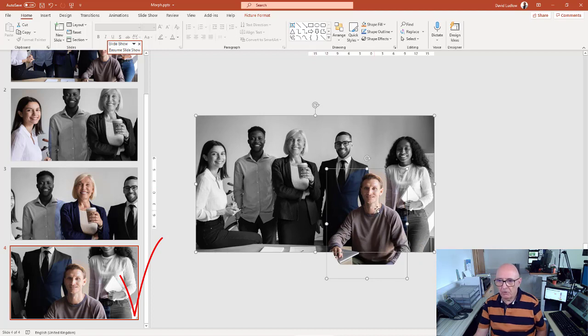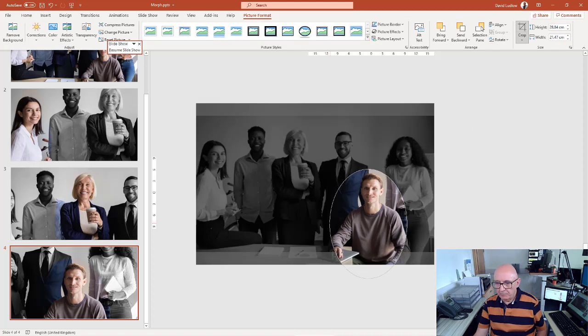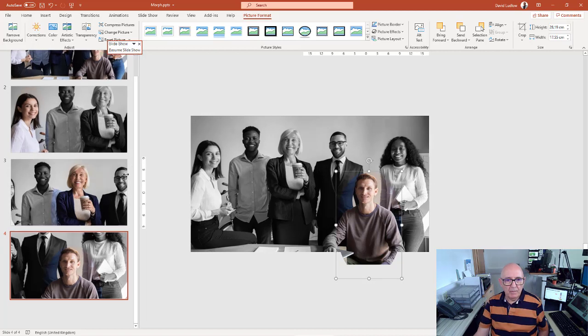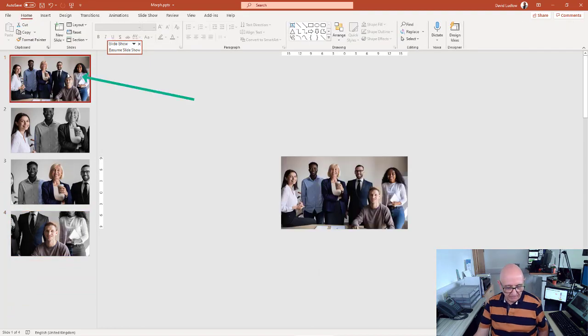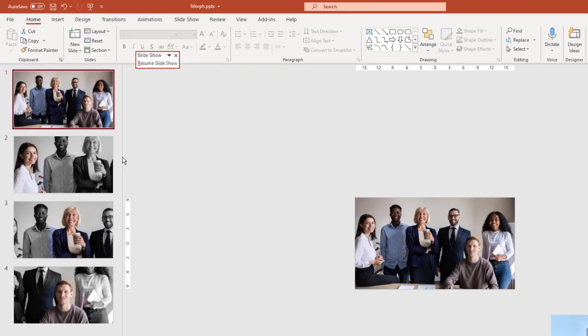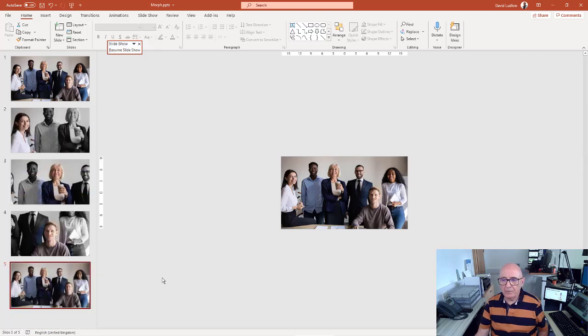Let's just crop this slightly here. Make sure you deselect them first and then click crop, and let's just bring this in a little bit here and click crop again, and there we have focus on this chap here. Okay, now what we want to do is just make this a bit smaller so you can see it. Just go up to the top picture again and right click and duplicate slide, and then bring that down to the bottom so we can actually end up with the same slide.